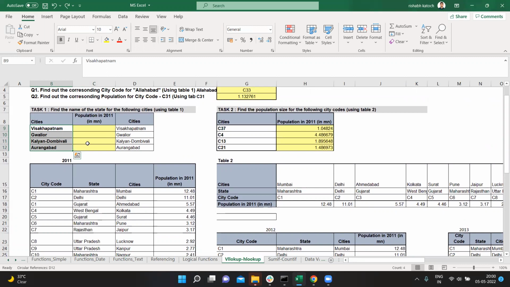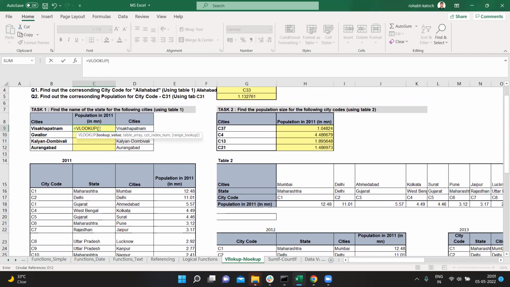So now the question arises how we can do that. For doing that, we can use a VLookup formula. So first of all, we will write VLookup. Now it is asking me which value I am looking for. At the moment, I am searching for the Visakhapatnam value. Next, it is asking me where I am looking for that Visakhapatnam value.